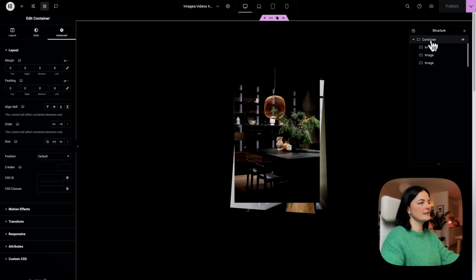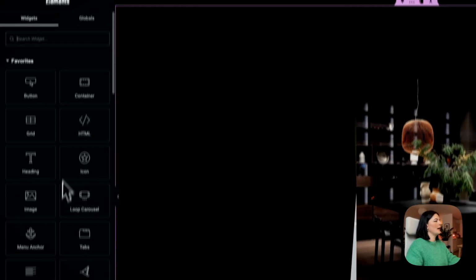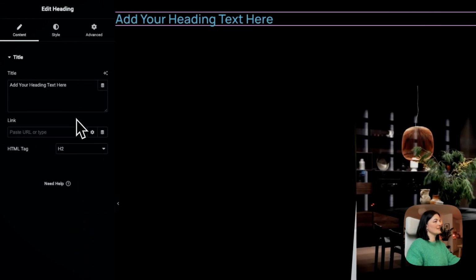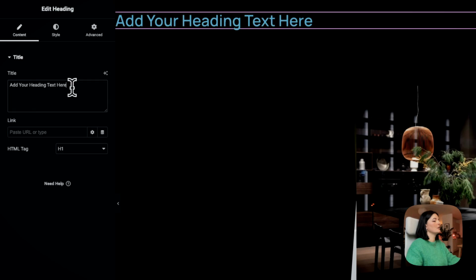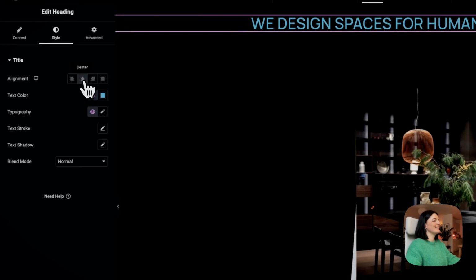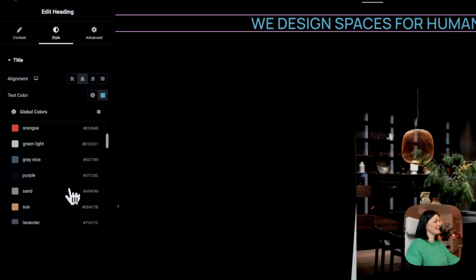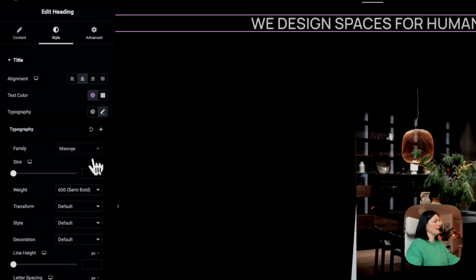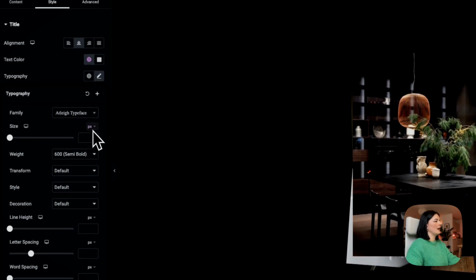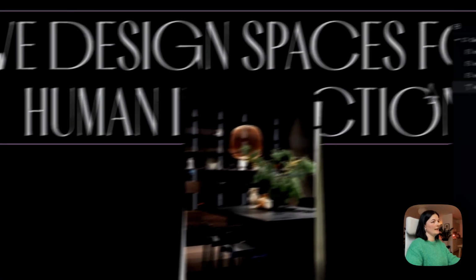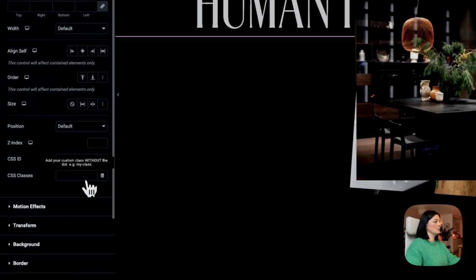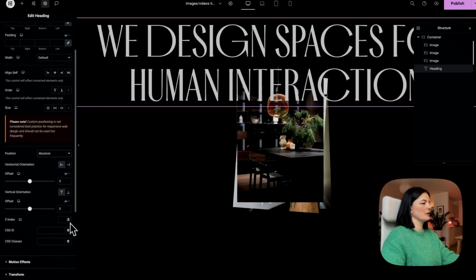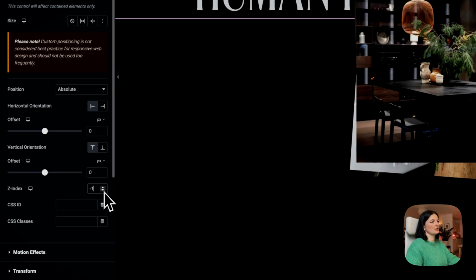Now in this container, we're going to add a heading, and this heading is going to be our H1, and I am going to say something very inspiring. I will change the color of this text to something less blue. I think this is nice. I have a custom font here. I will set this to be 10.5 rem and 500. And of course, we need to set this to be position absolute, and I will also give it a z-index of -1, so it's under the images.